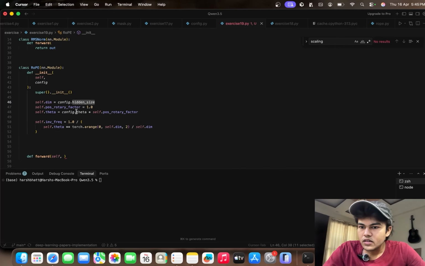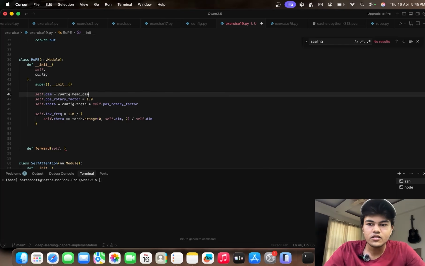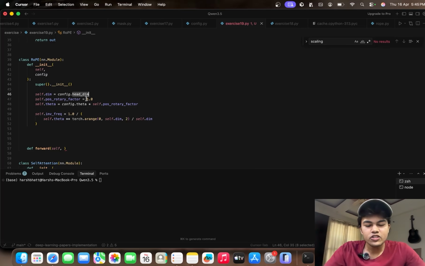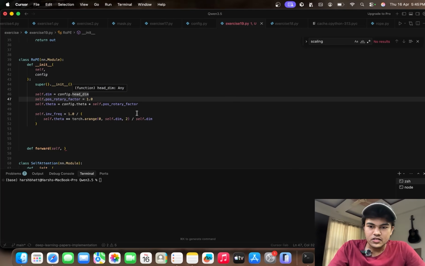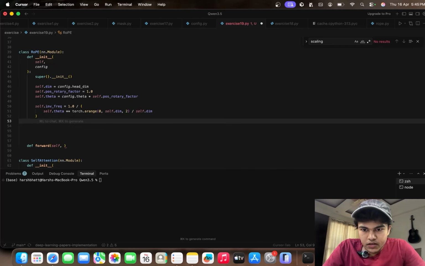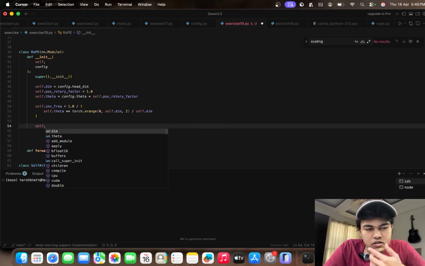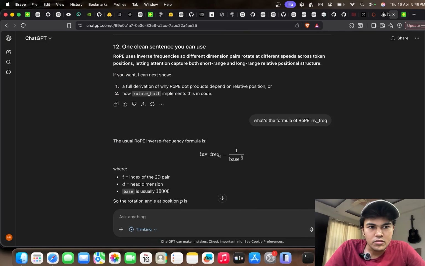I hope this is not the hidden size, it's the head dimension, because that dimension is basically for the query and so on. Hidden size is divided into multiple heads, as you know, in multi-head attention, so we only need to consider the head dimension here. So this is the inverse frequency divided by self.dimension. That's all we need. I think we also need normalization stuff. No, we don't need normalization here.